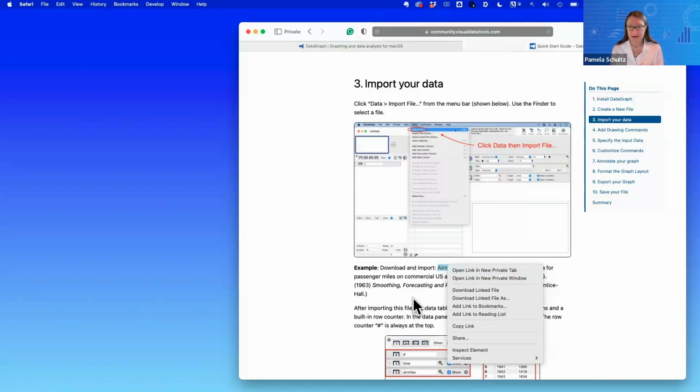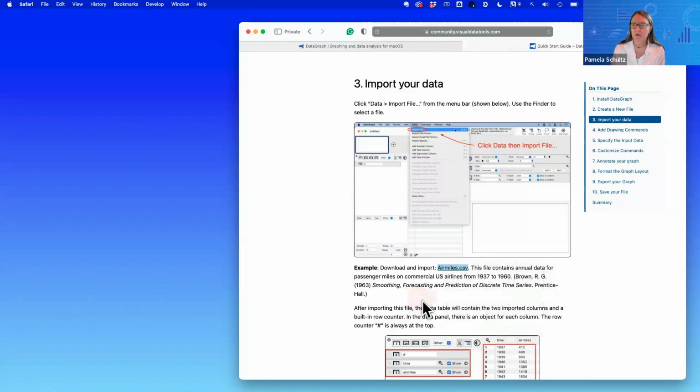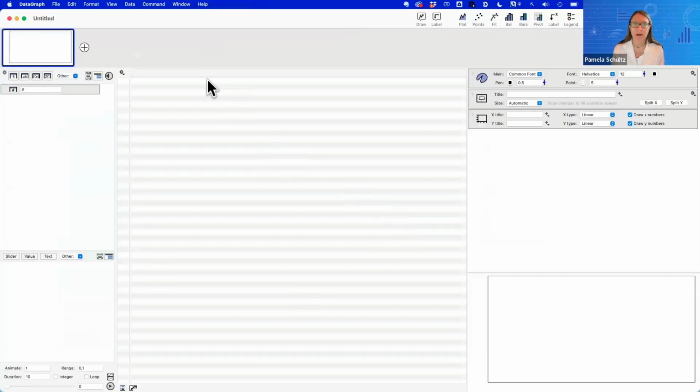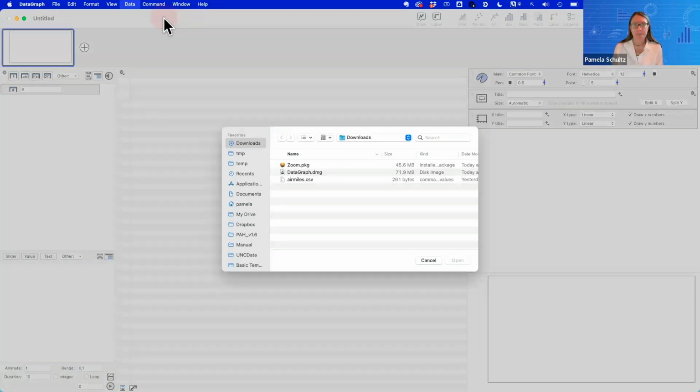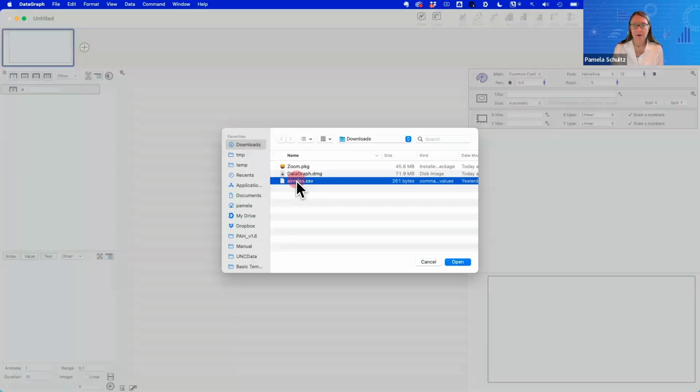I have already done that. So if I go over to my DataGraph file here, I can say data, import file, as is shown in the example on the web. And sure enough, among other things, oh, Zoom was trying to install a new version on me. That's very sneaky. There you see airmiles.csv, and I can go ahead and say open.